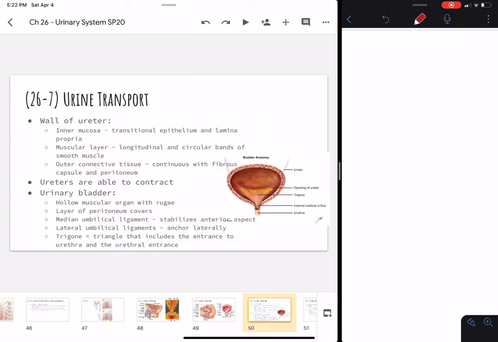The walls of the ureter. The ureter actually is going to have a muscular layer. So we have a mucosal layer in order to prevent any abrasion of the epithelium. We'll have a muscular layer so it can actually contract and help pulse and push fluids down, just like peristalsis, or similar to peristalsis in the digestive tract. We'll have an outer connective tissue to help hold it in place. The ureter's already able to contract.